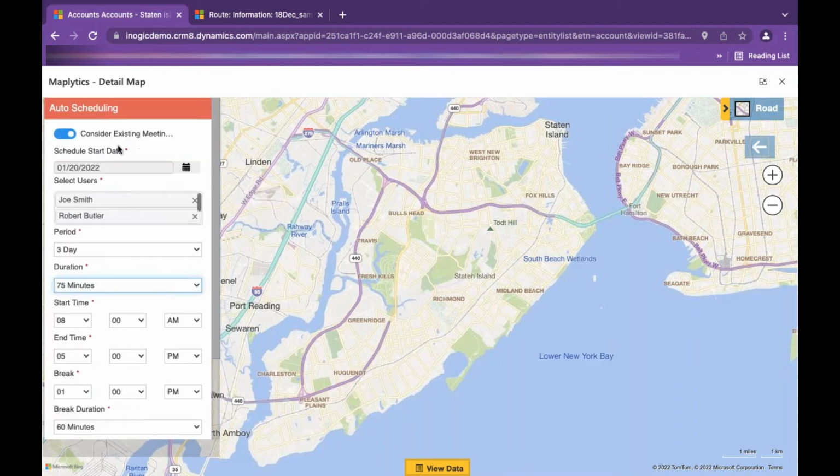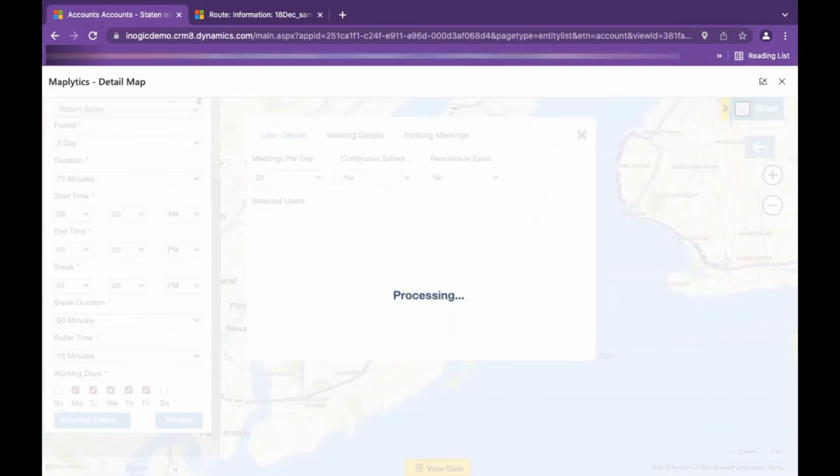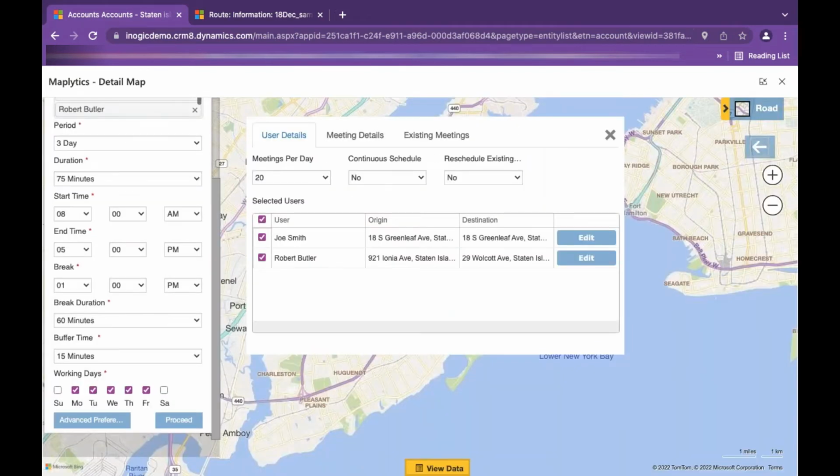Now here there's an additional option of consider existing meetings. So what does it mean? If there are any existing appointments, or bookable resource bookings in terms of field service, already created for the selected sales reps or the resources, those existing meetings will also get considered. So for example, Joe Smith has a meeting on Monday 3 p.m. This auto scheduling will not create an appointment for Monday 3 p.m. because Joe Smith already has an appointment then. Right. So this is how it will consider the availability of the sales reps that you have chosen.